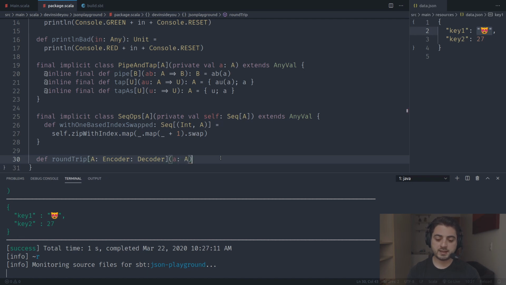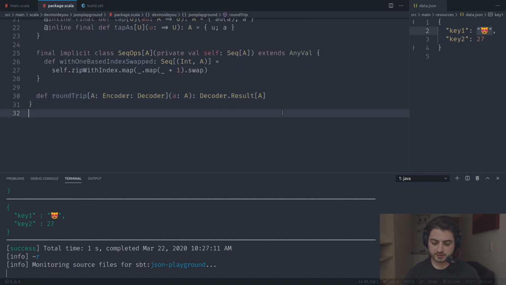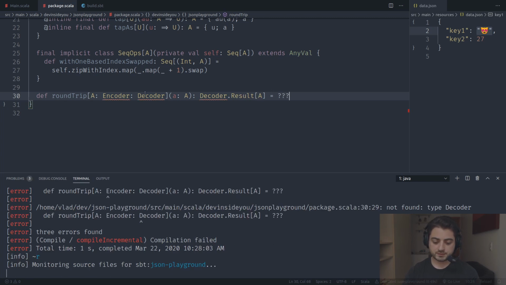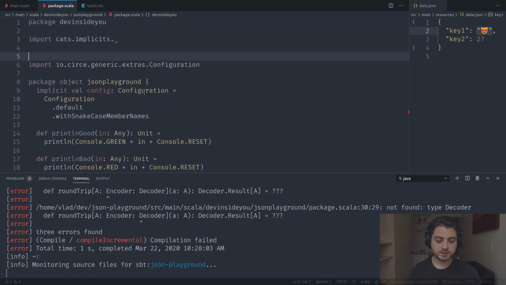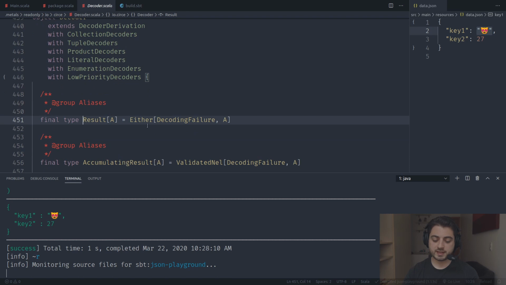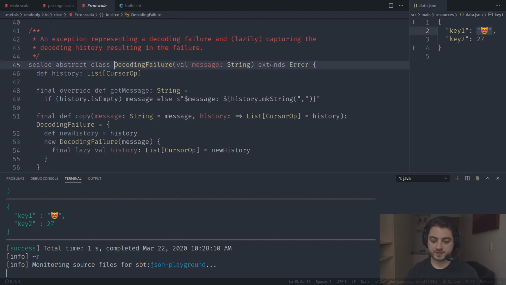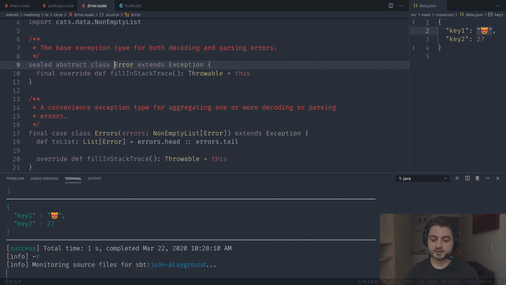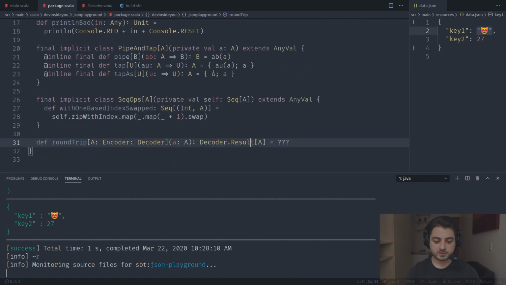Okay, so passing in an a, and what comes out is a decoder dot result of a. And if you remember, decoder dot result is just an alias for either decoding failure or a. I wanted to jump in there and it didn't work. Hold on. Maybe compile it first. Okay, yeah, that's why it didn't compile. So we need to import circe. Okay, the decoding failure extends an error, and an error extends an exception. Okay, so let's go back over here and implement it real quick.